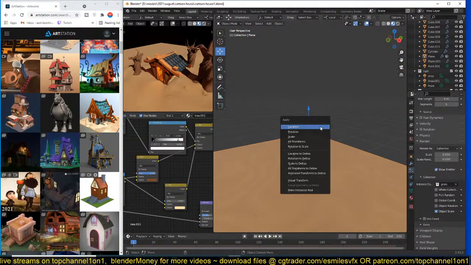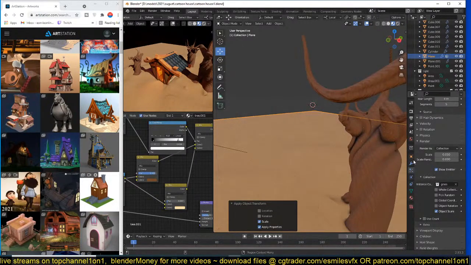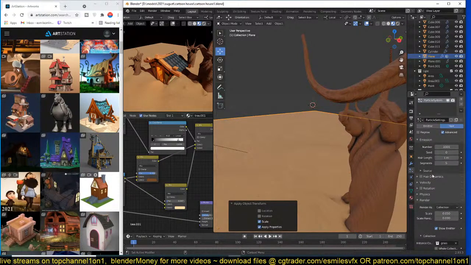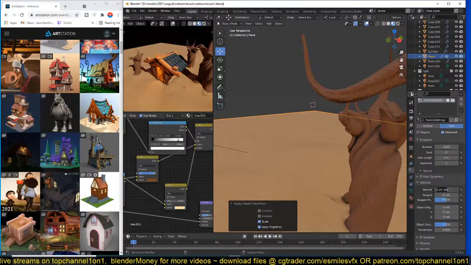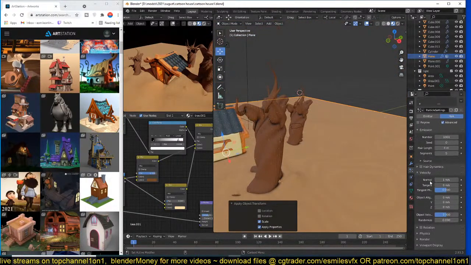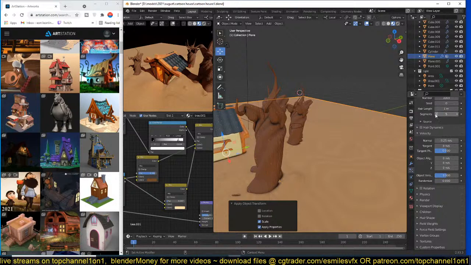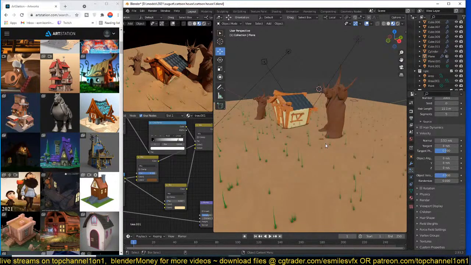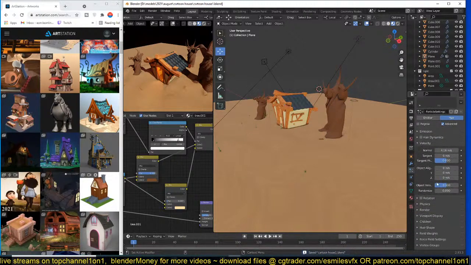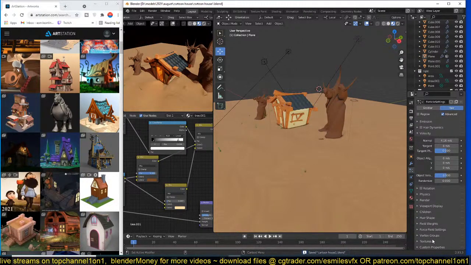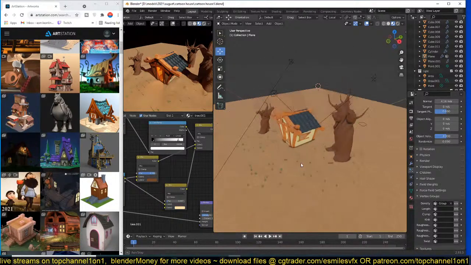So let's apply the scale for this, and here we can use a length of 1 meter, and in the velocity normal, let's use 1 as well. Let's increase the scale until we start to see the grass coming out like that. Now we don't really need all the 1000 particles. We can use something like 100, and under the vertex group we can choose the group we have just created for the density.